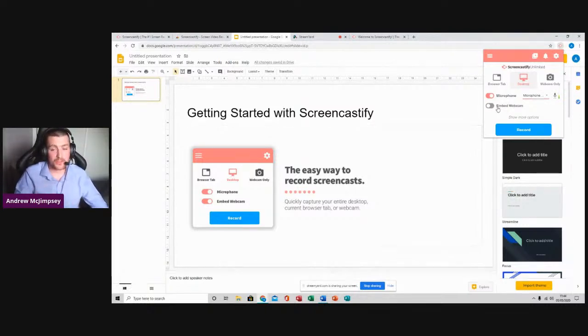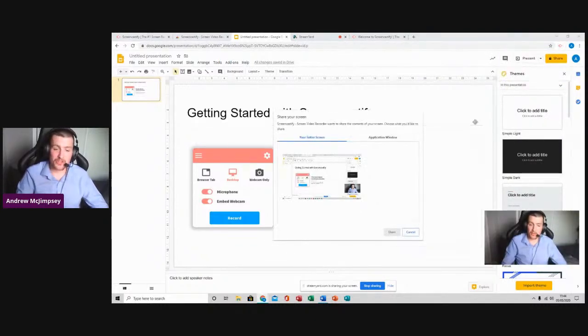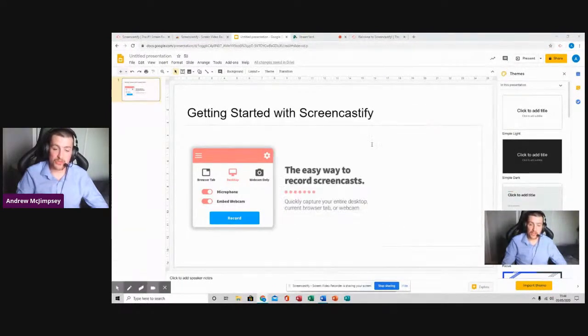But I feel confident enough, so I'm going to embed my webcam here. Once I've got this all set up, I'm just going to press record. Now, once I've pressed record, I'm going to click here on my entire screen, and I'm going to share my screen here, and then you'll see a countdown starting. Once that countdown goes down to 0, that is you starting to record your video.